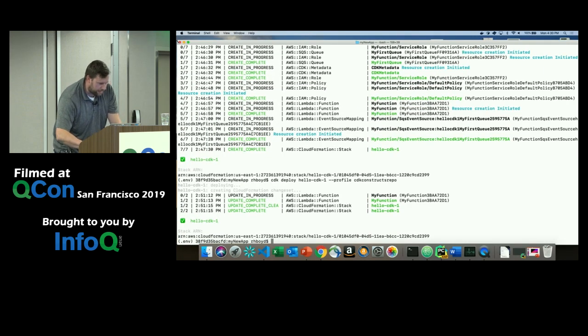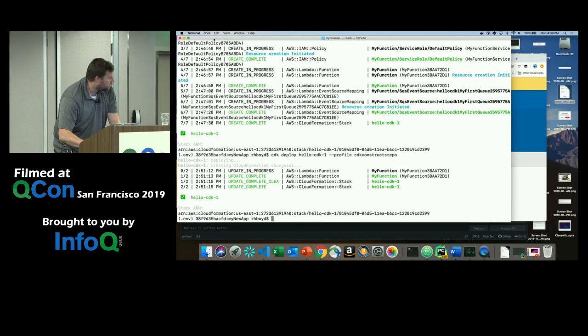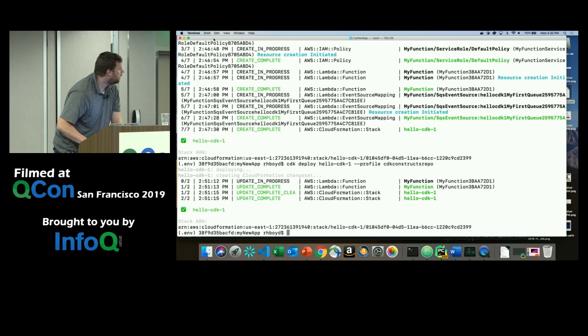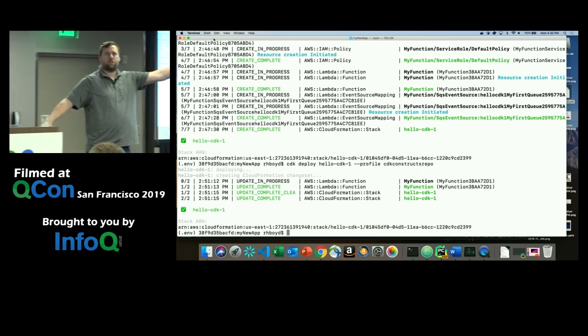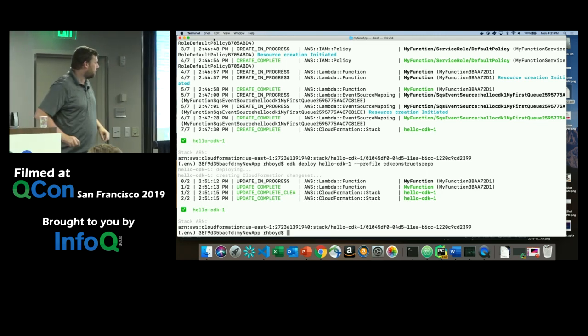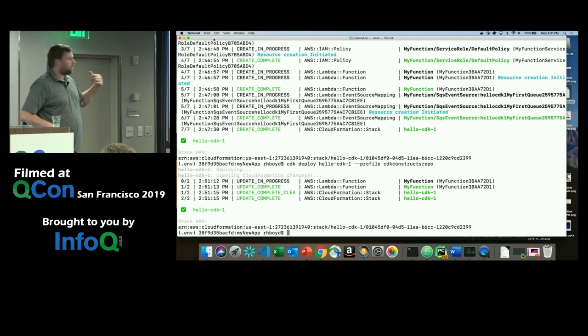Can everybody read that, or should I make it bigger? What's that? Can someone turn the little thingy on this? I think that's how it's done. Oh yeah, that is fuzzy. Yeah, it's a projector. That's why I couldn't see.